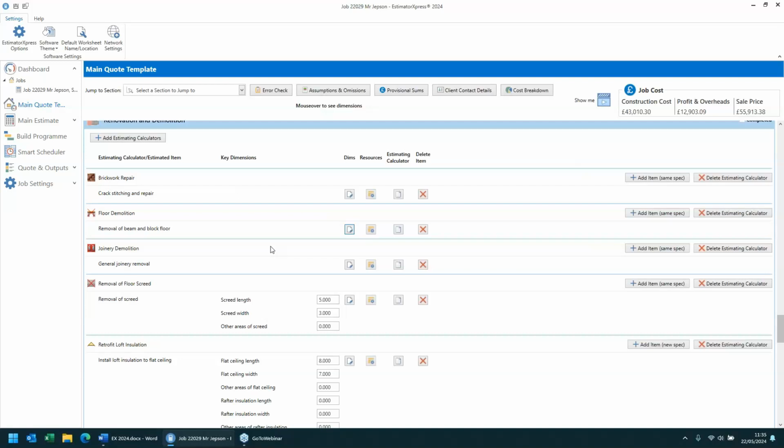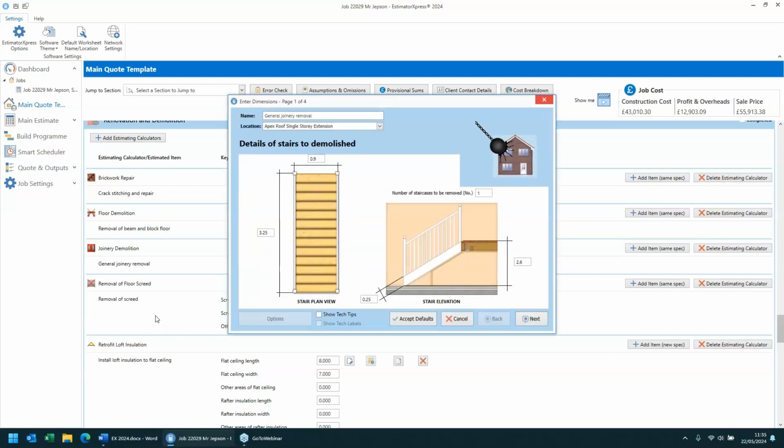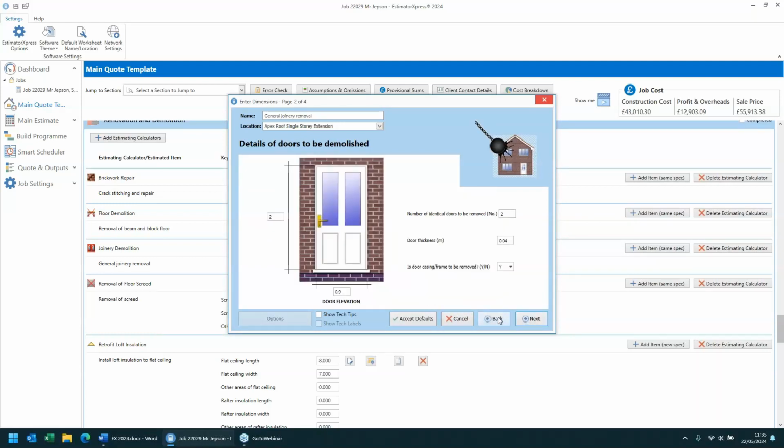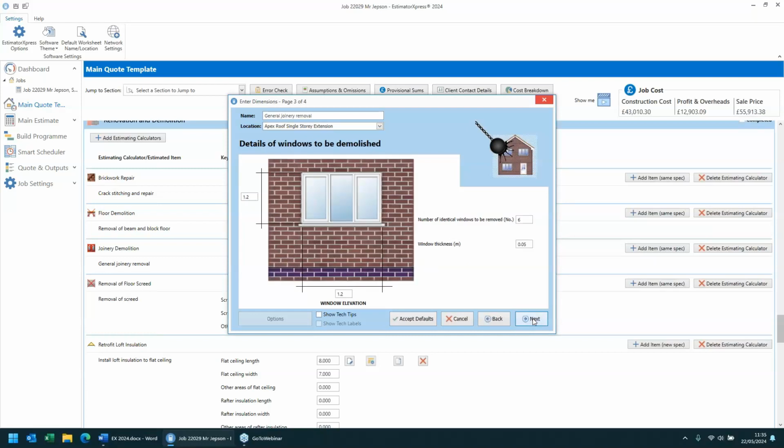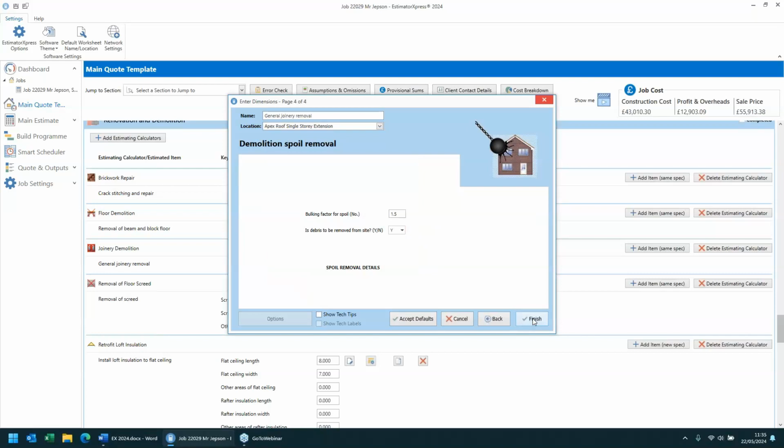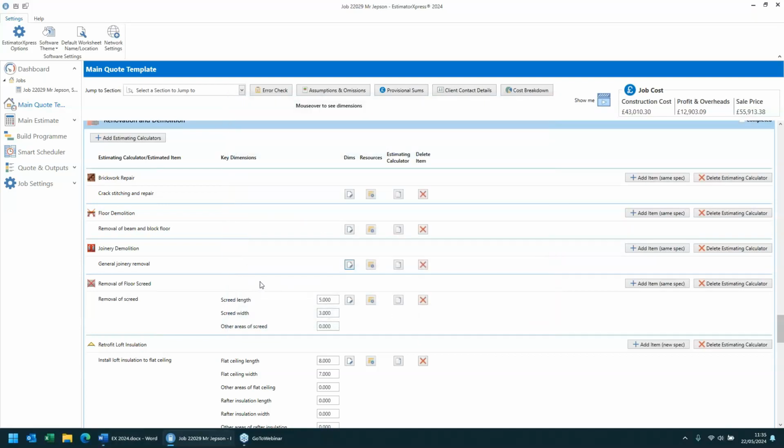Okay, so on to joinery demolition next. There are a few different joinery demolition tasks that you can allow for. If you're removing stairs, you can enter the dimensions in for that. And then we've got doors: dimensions of the door, number of doors, and windows. And then any bulking factor and whether all of that is to be removed from site. So that's your joinery demolition.